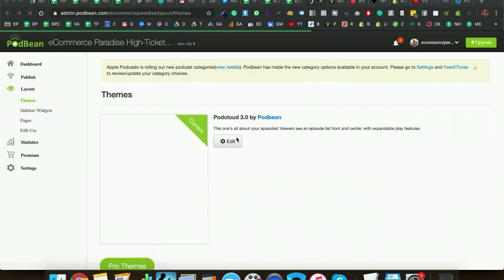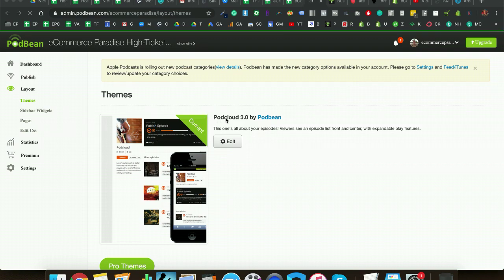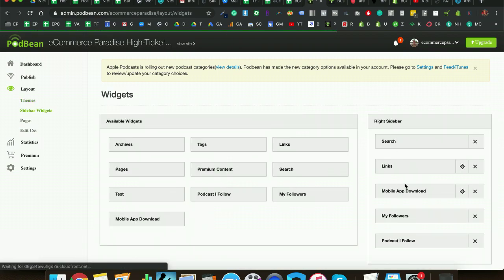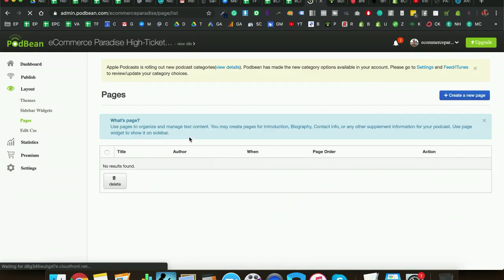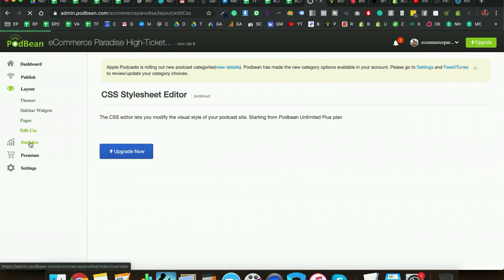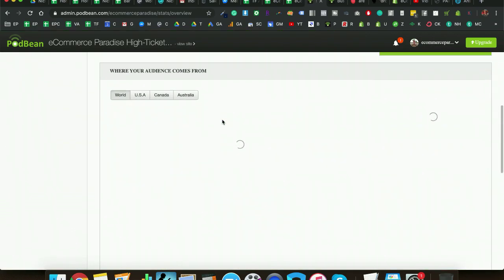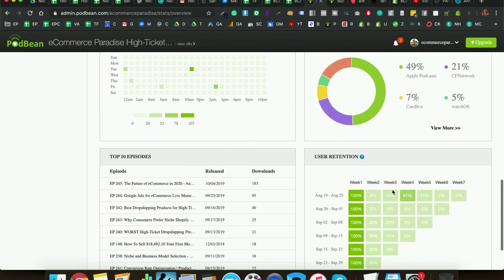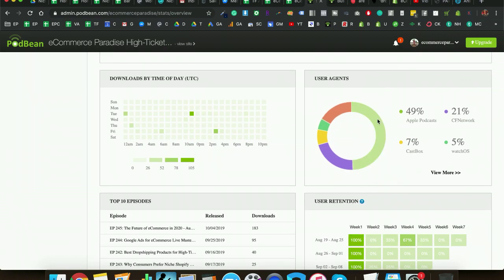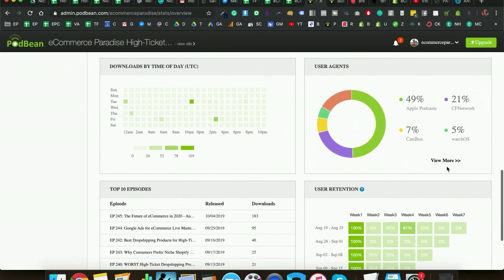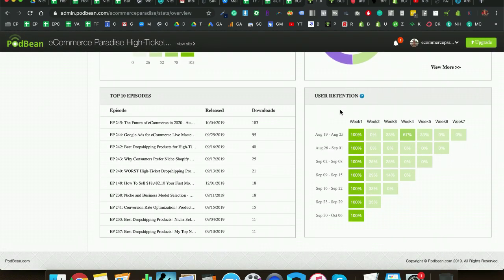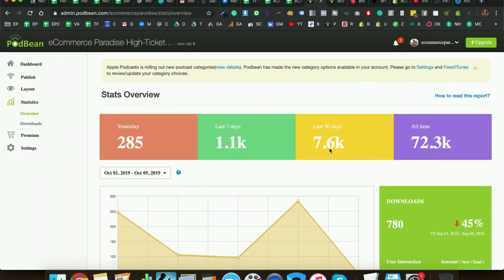They also allow you to make your own website by choosing a layout. I've chosen PodCloud 3.0 by PodBean. You can make sidebar widgets, which are pretty awesome for getting people to click around. You can make actual pages, which I don't use. You can edit the look of it, which I don't mess with. You can look at your statistics a little bit deeper, understand where your target market is, and the different agents that people are listening to your podcast through, mostly through Apple Podcasts for me. CF Network, I'm not sure what that is. User retention and your top 10 episodes for the date range in question.